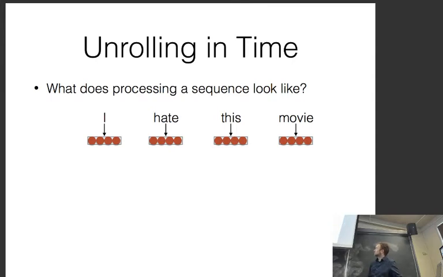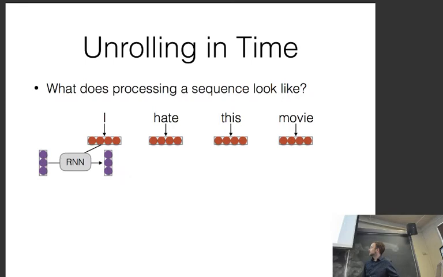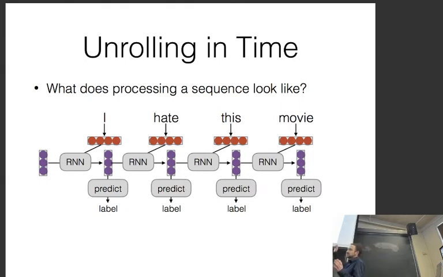So, processing a sequence: in order to do this, we do unrolling in time, which was also shown in the book. So we input "I hate this movie." And at each time step, we might do something like predict a label. Now, the very important thing here is that after we've unrolled things in time, this is now a feed-forward neural network. You can see there are no cycles in this network.